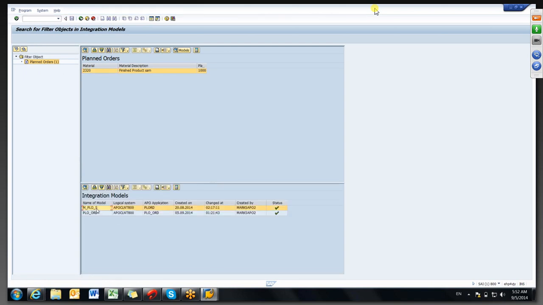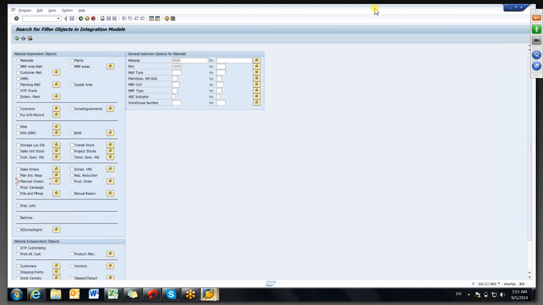So there are two integration models active for this material. Today just now we activated one, another one is also there. Previously we activated. So actually two integration models, there is no wrong if you have two, but generally you should not activate two integration models for one type of data. Okay, but it's anyhow no problem.